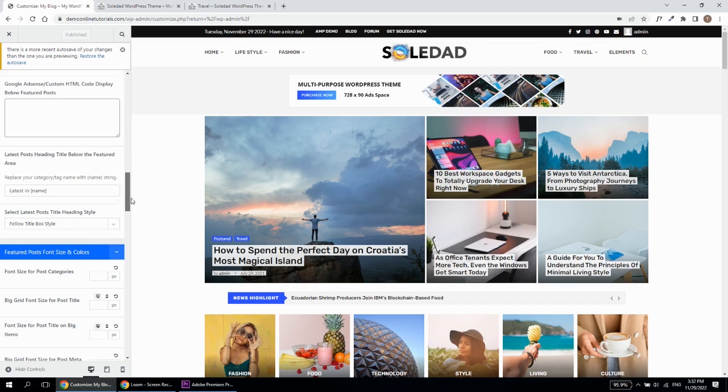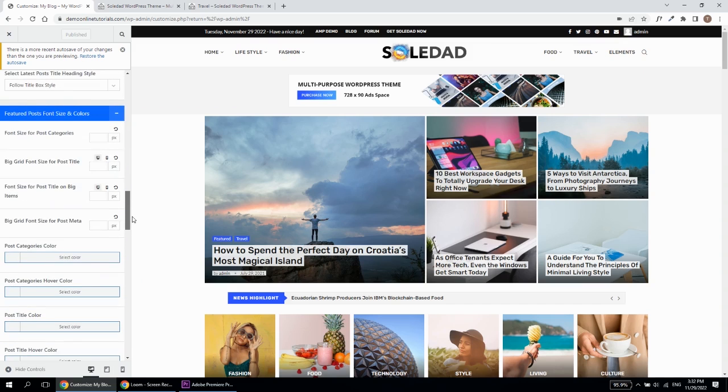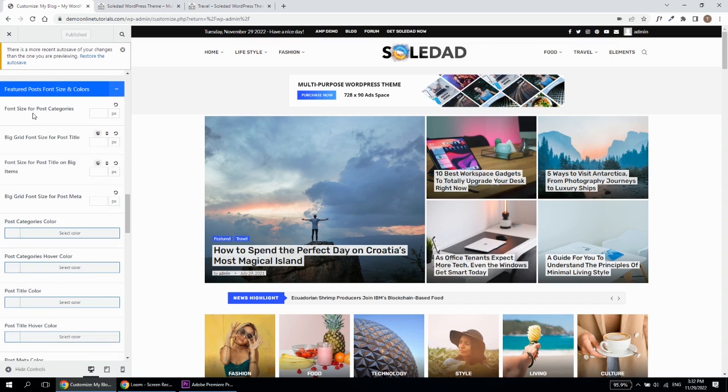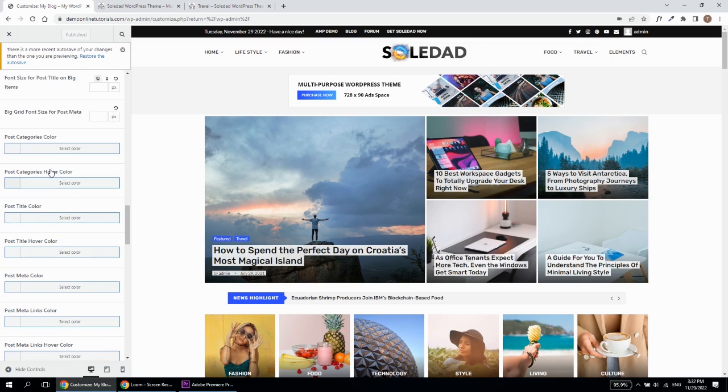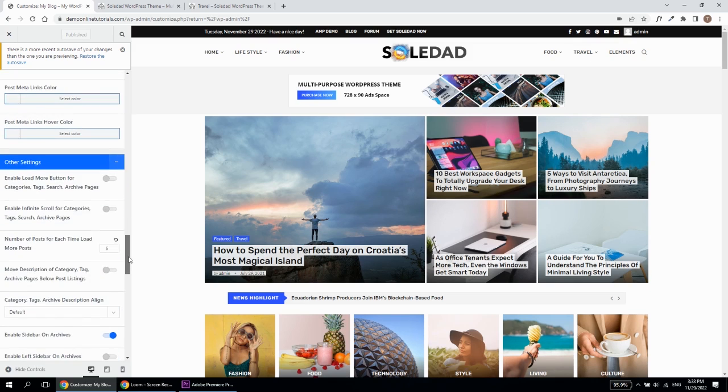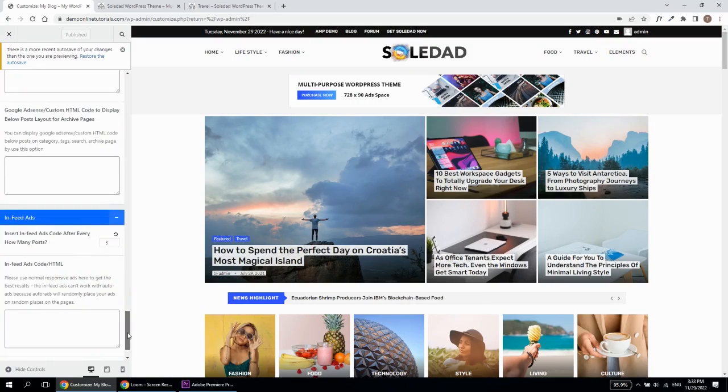If you scroll down, we have a lot of other things that we can change as well, like font size or big grid font size for post title on desktop or on mobile, and we can also change the color on the post categories when hovering, or the color for post title on hover, etc. We have a lot of things here that we can change.